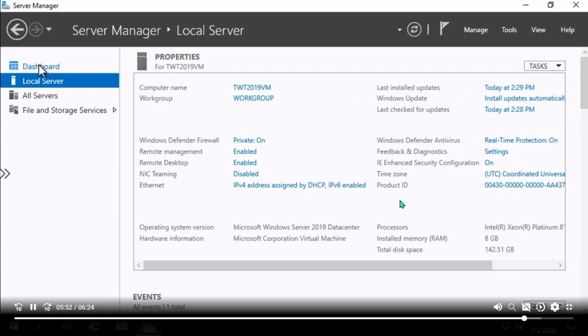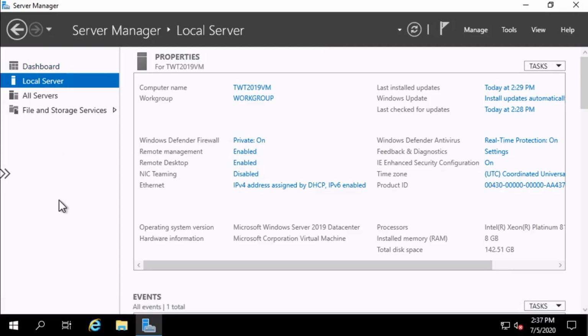I select the local server node, and you can see that the computer is still a member of a workgroup, which indicates that the computer is not joined to an Active Directory instance. So, in this demonstration, I have been able to connect to a computer using an Azure Active Directory account, even though the computer itself is not joined to any Active Directory domain.